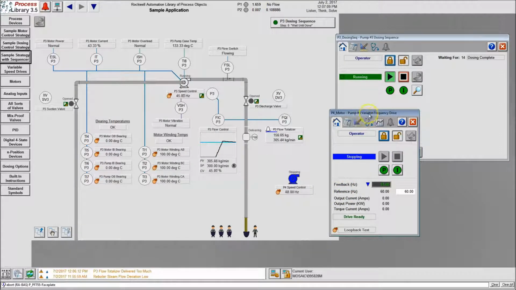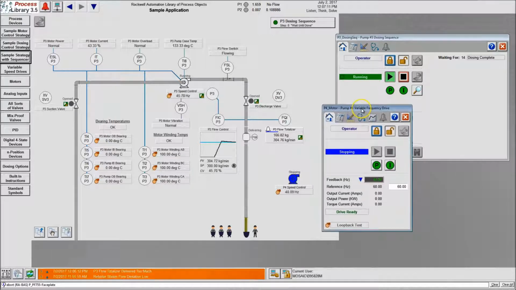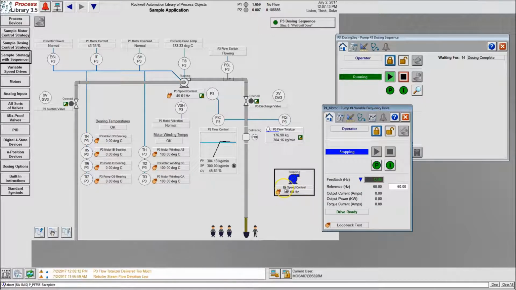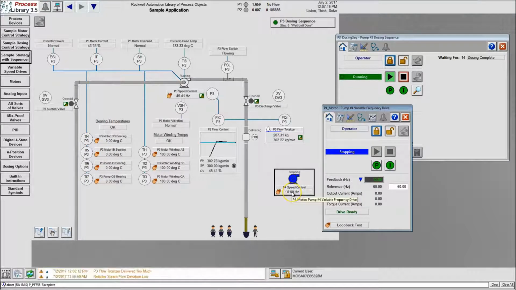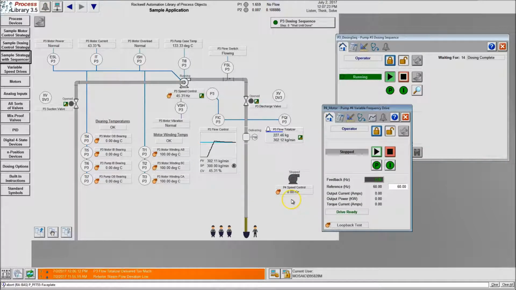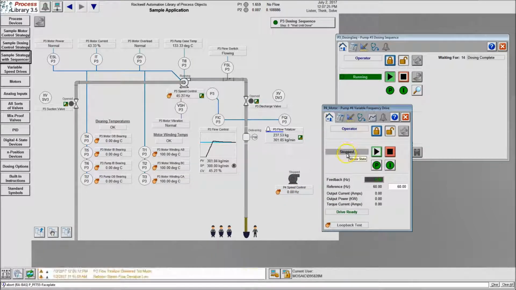But in this instance, I just wanted to show how easy it is to control it and make it work. Get it from a non-working system that did not have a P4 motor to a system that had a P4 motor that is fully functional, and that was basically within a couple minutes.